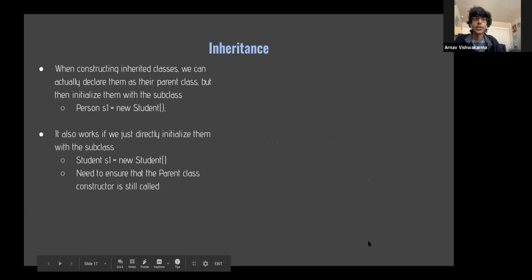Finally, when we're constructing inheritance classes, we can declare them as their parent class but initialize them with their subclass. In your main method, when constructing the object, you can say Person s1 equals new Student, and that's perfectly legal and won't throw an error because a student is a type of person. Although you can do that, you can also initialize it directly as a student, the subclass, by saying Student s1 equals new Student. But you still need to ensure that the parent constructor is called within the constructor of your child class.